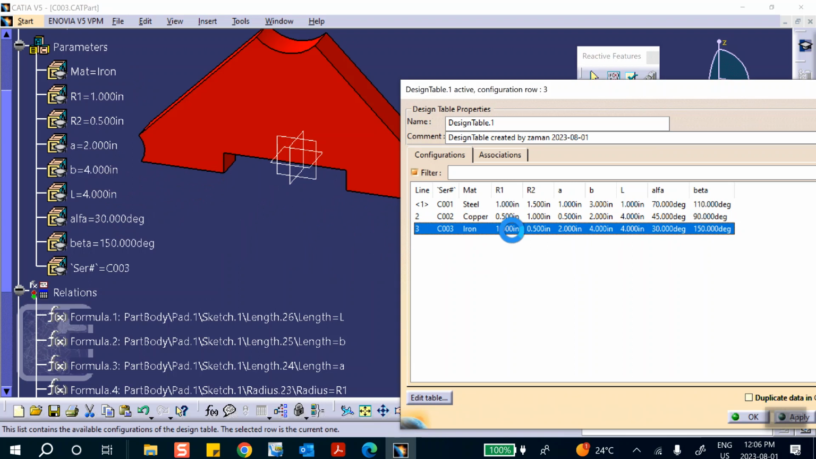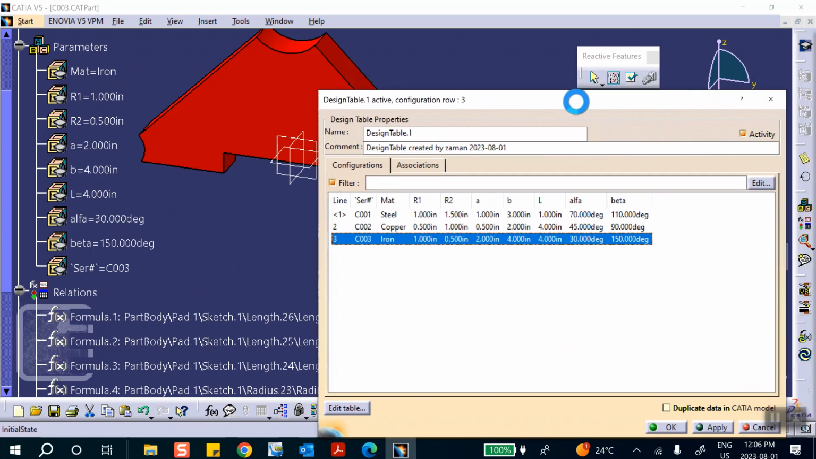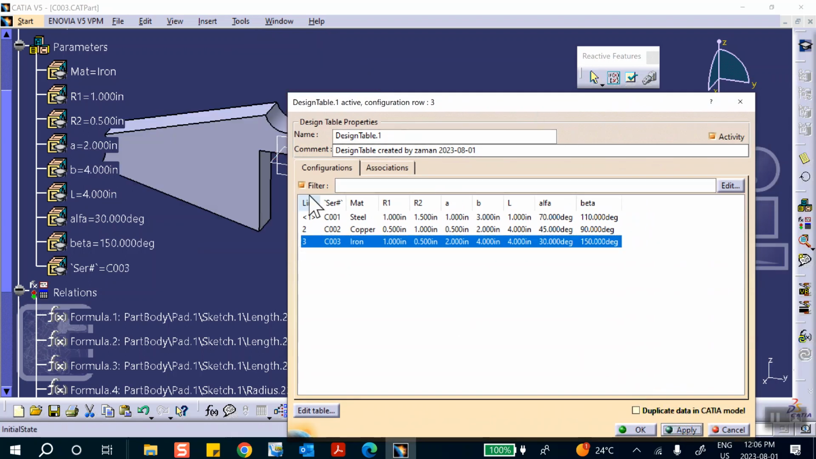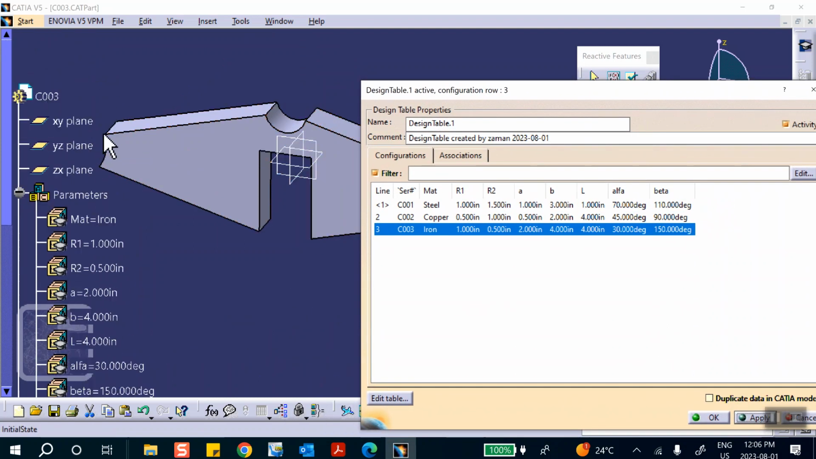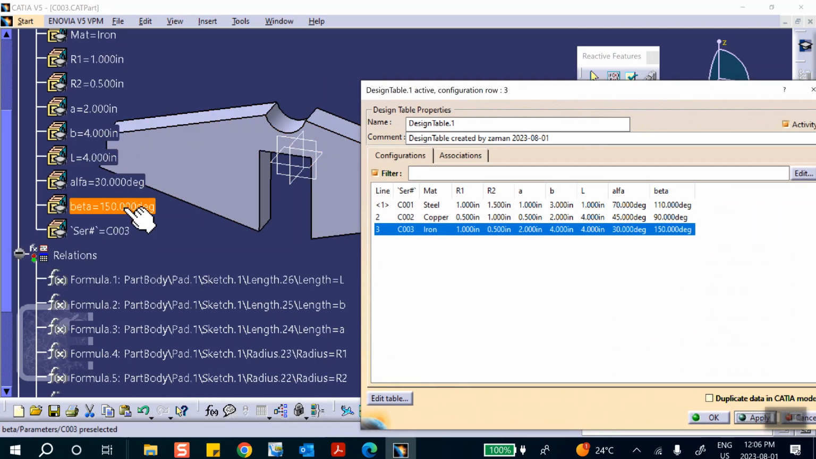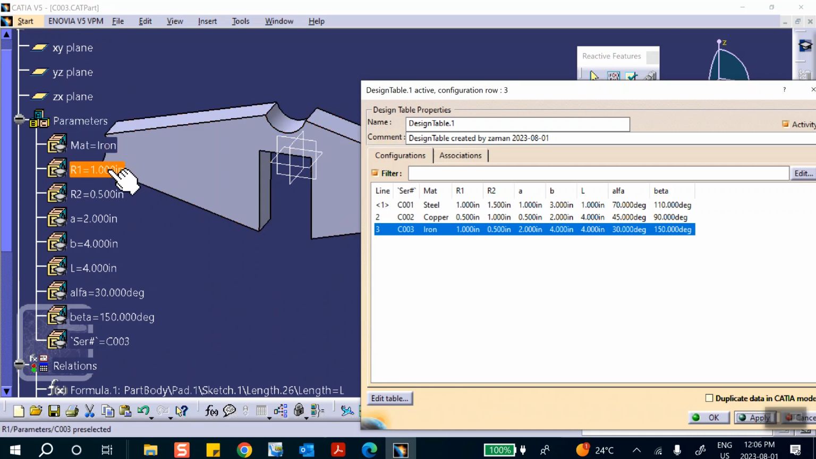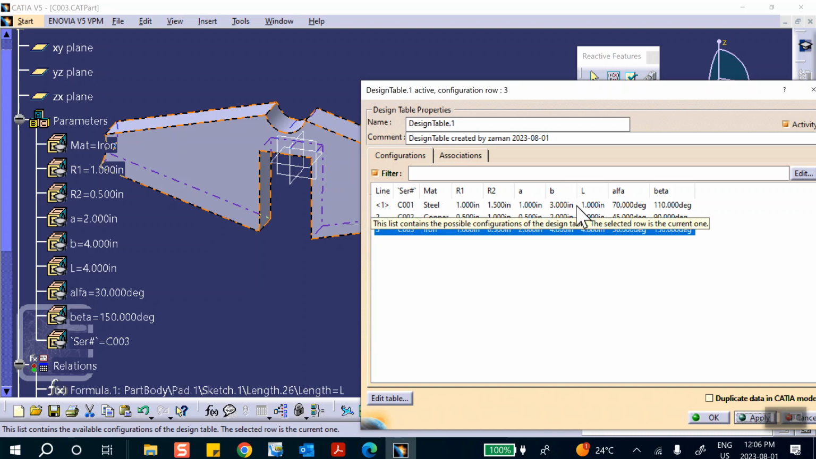But this last one is probably okay too. We're going to change right there. Notice that the part name is C003. Material is, what is the material? Iron. It says iron here. And these dimensions are okay. Now, the reason that first one is not working, probably I have a number here that doesn't work out. So the question is which one, and I'm not sure.